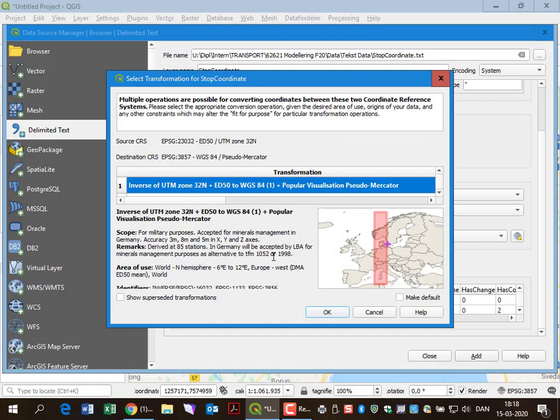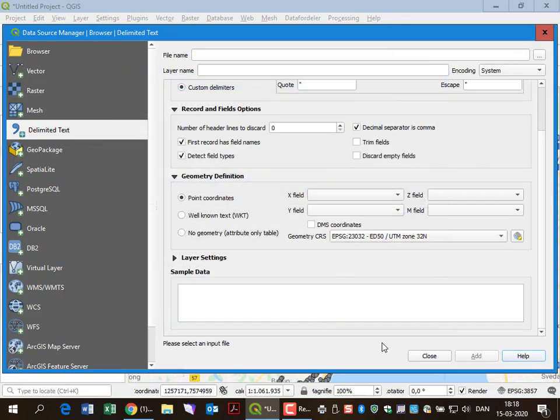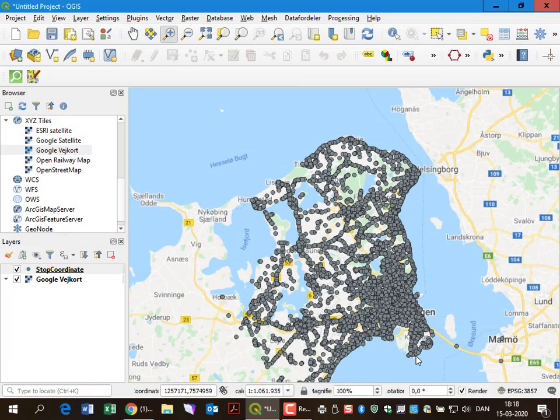It's going to ask me to confirm the translation of the coordinate system, and I'm going to accept that as good. And here we go. Here are all the public transport stops in North Zealand, Copenhagen region.